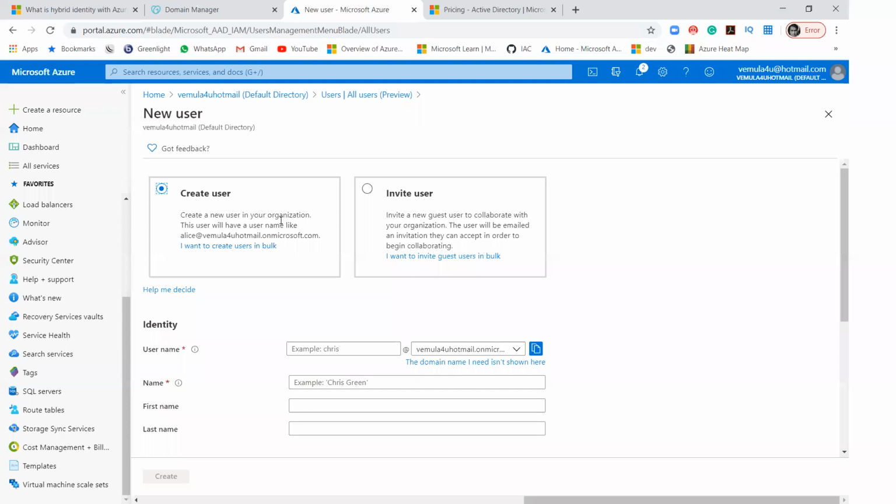Then it asks you what type of user you want. If you want an internal user, you use the create user option. If you have an external user like a vendor, then you use the invite user option.